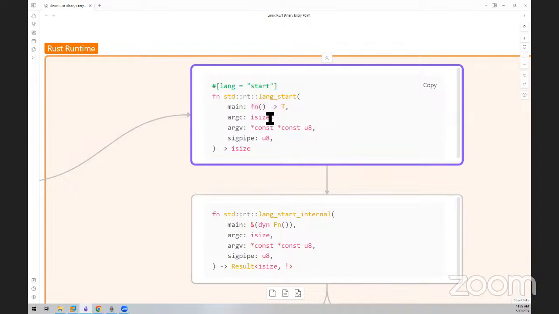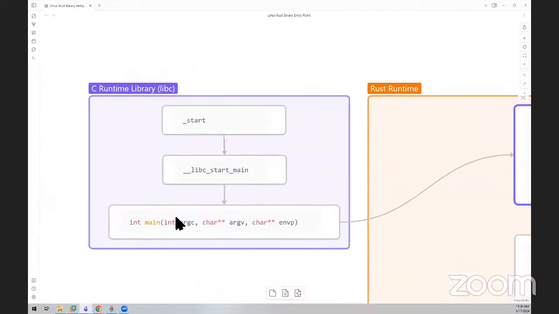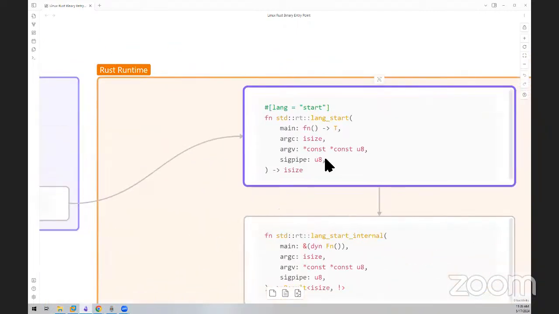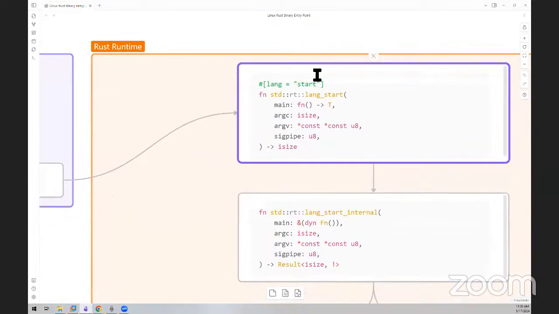What all this means, this fn bracket and then arrow T, is that main is expected to be a function pointer that returns something of some type, right? And then we have the familiar argc and argv, which are passed on from our C argc and argv into Rust land. So this is really the important thing here, because this main function pointer is actually the pointer to the programmer's main, the one that we wrote.